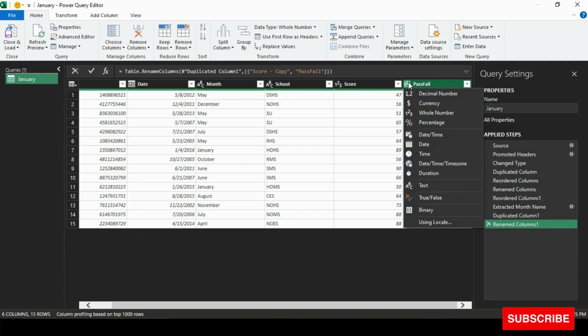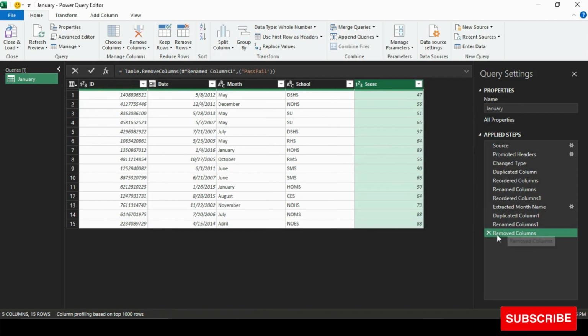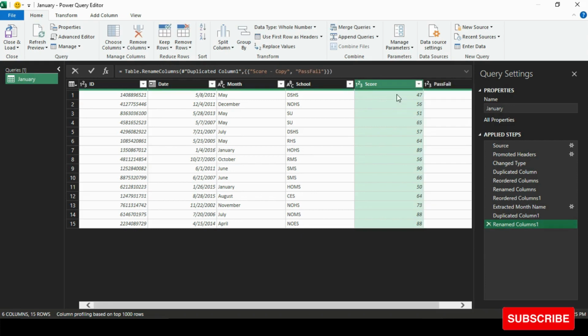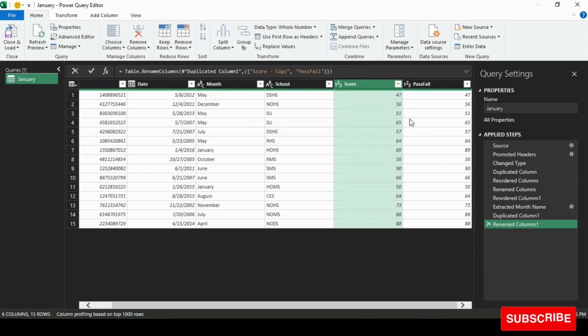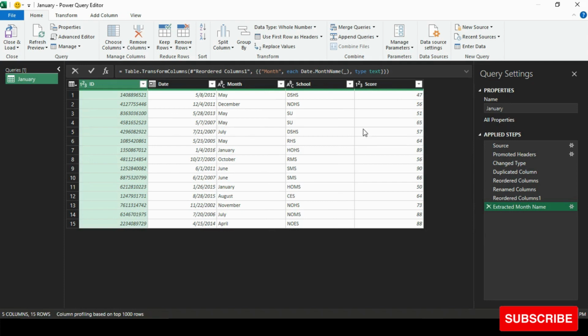Actually, I will delete this. I decided to just do it a different way. Let's say I made an error and I didn't really want that, so I'm just going to X that one out. I still have the pass fail right now, but I realized I don't really want that. I made an error, so now I'm going to just remove that under my steps. I still have the duplicated column. This is still wrong. I'm going to remove that. So we're back to this, okay? I was just illustrating how to remove the steps.